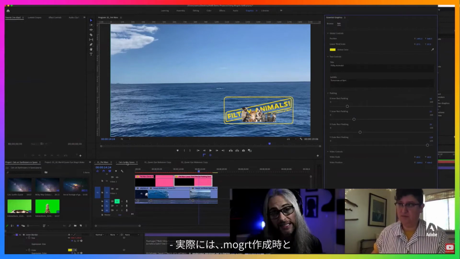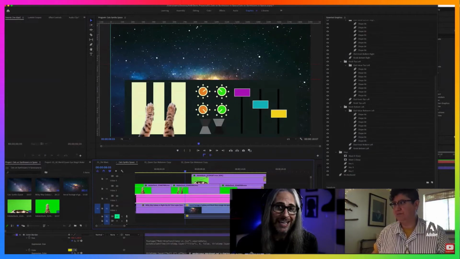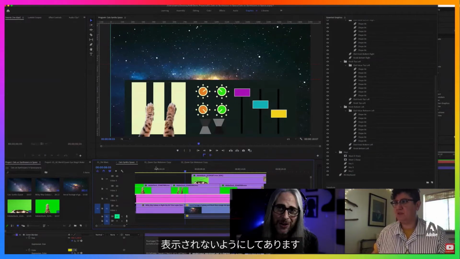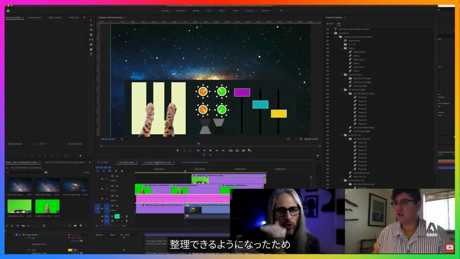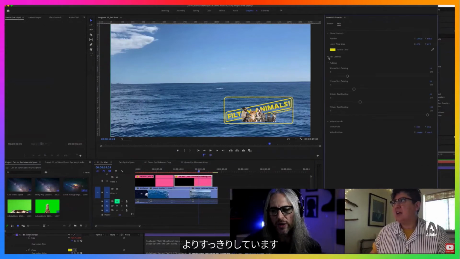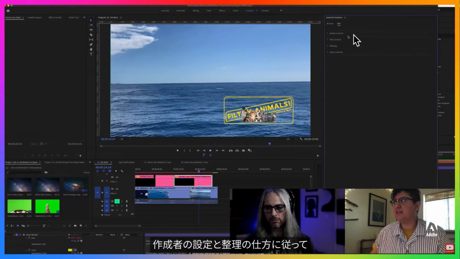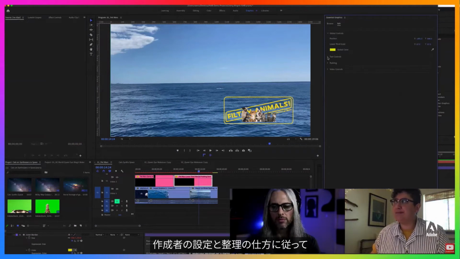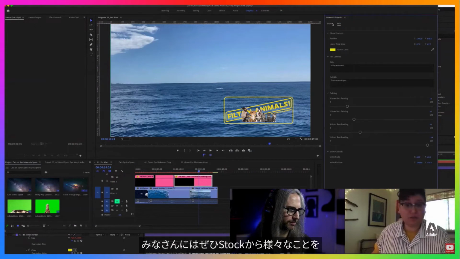That's right. We cleaned up the way they appear when you're making Mogerts and how they appear in Premiere as well, right? Because now you have the commenting fields and you can organize things. It's a different look, but a cleaner look as well. Yeah, the thing is with After Effects ones, the UI is going to depend on what the creator sets up for you and how they organize it, and Stock is a really good way to learn.